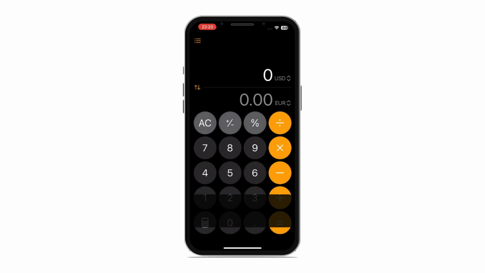And that's it. You can now easily perform calculations, access advanced features, and manage your calculation history on your iPhone.